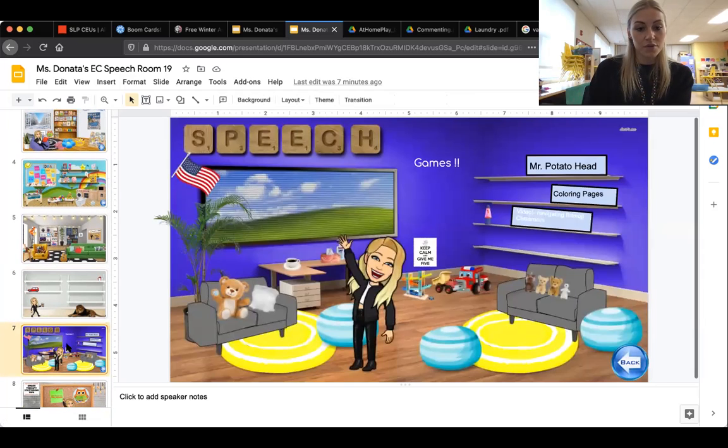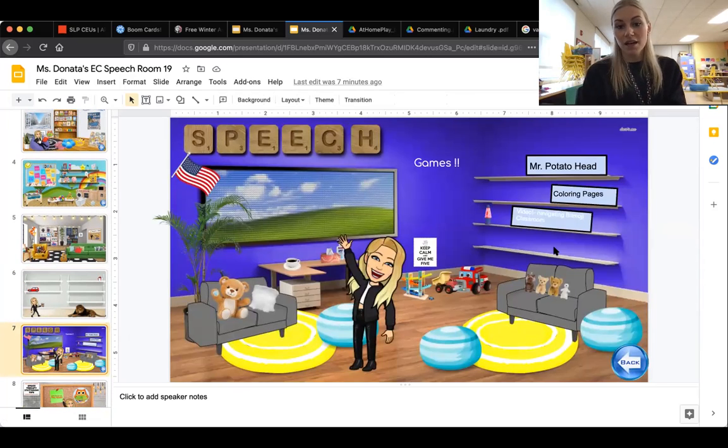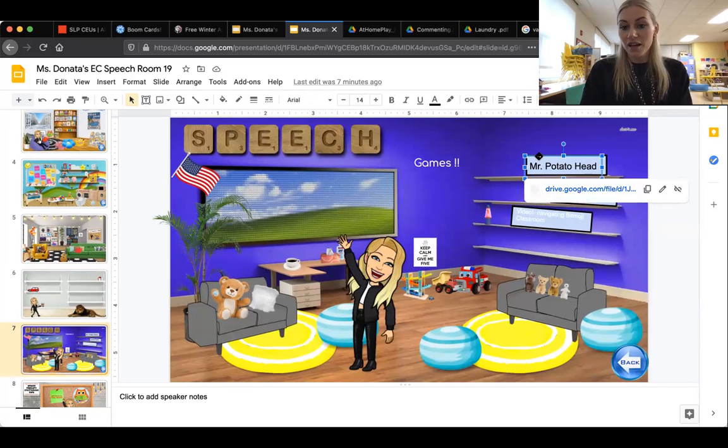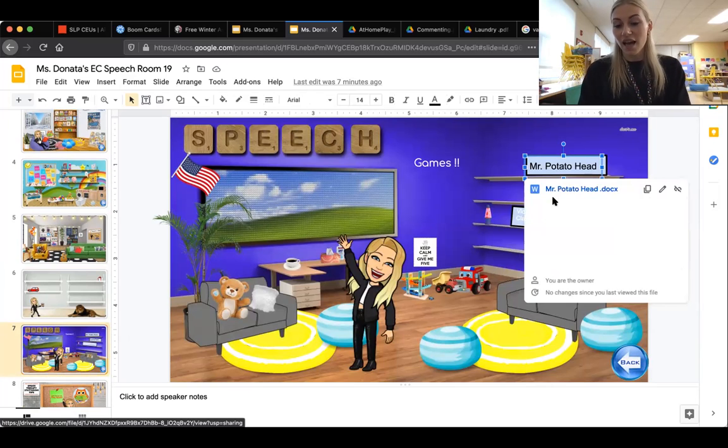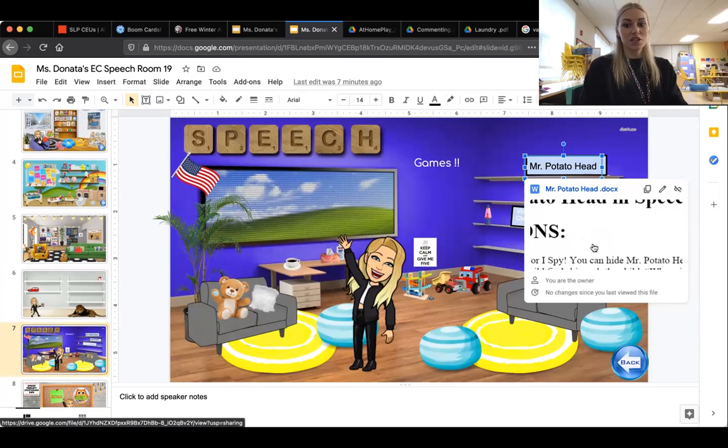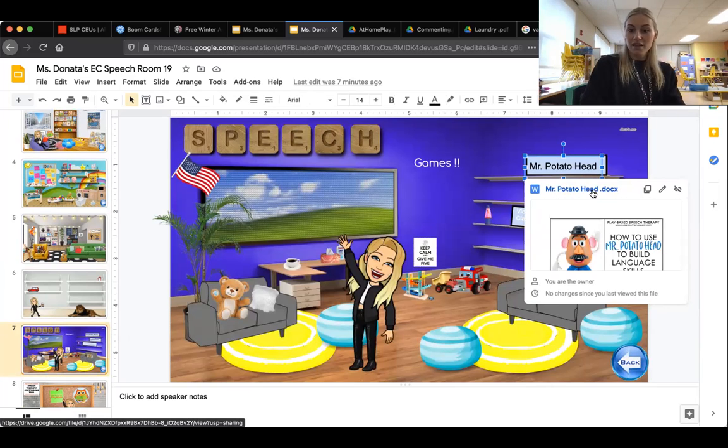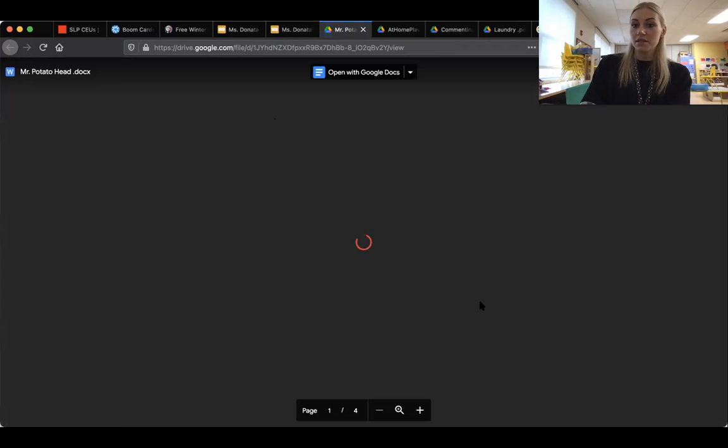If we go to this room, this is my other game room. This one is a little more advanced. So we have Mr. Potato Head, and here's some ideas on how to incorporate Mr. Potato Head in your play. If you press that, it'll pull up the attachment that I have provided you with this week.